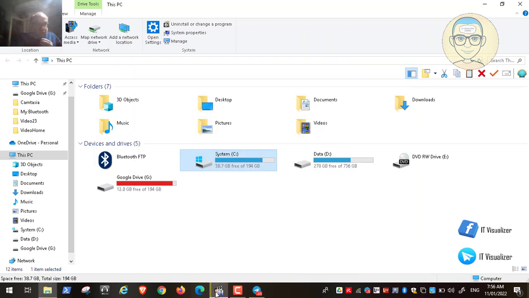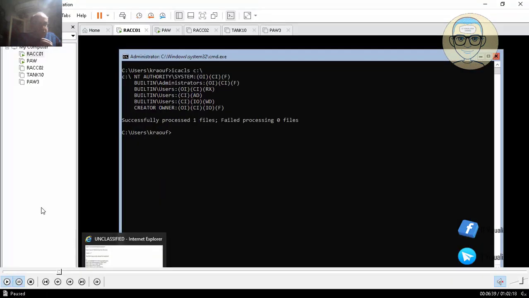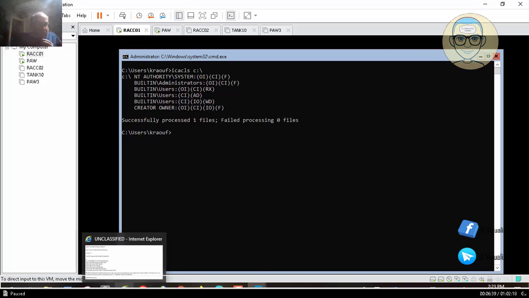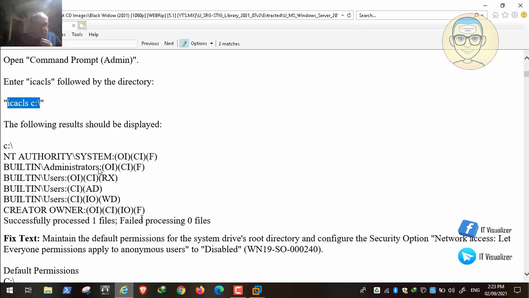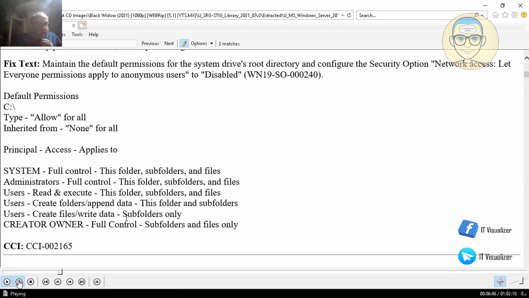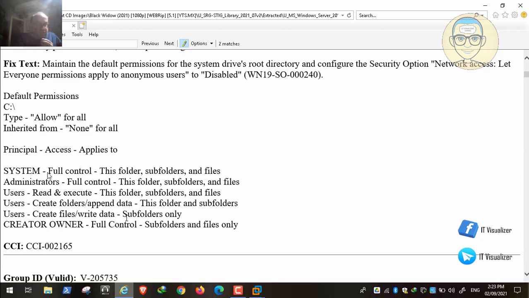Anyway, we need to check and see which users have permissions on the C partition. He has defined in the PDF who will have access to that partition. For example, he's saying that SYSTEM, a local user, will have full control over the C partition. The Administrators local group will have full control over the partition. The Users local group will have read and execute, and create folders and append data. Users will have create files and write data.